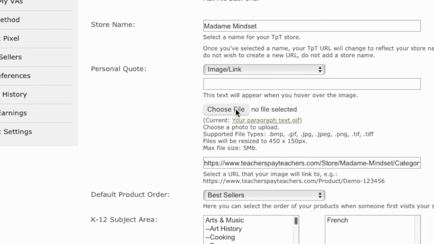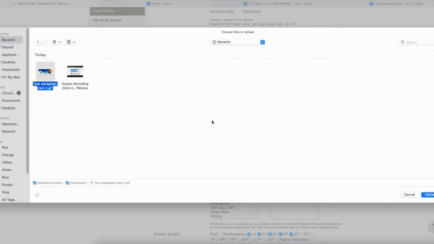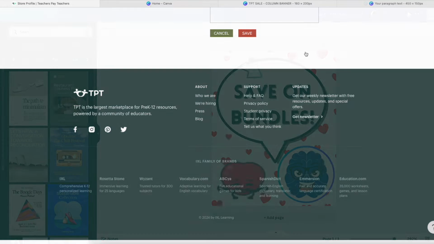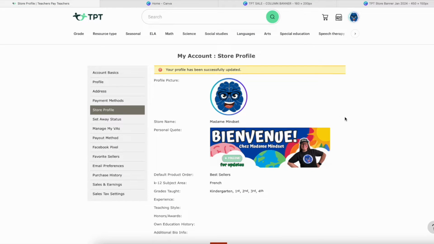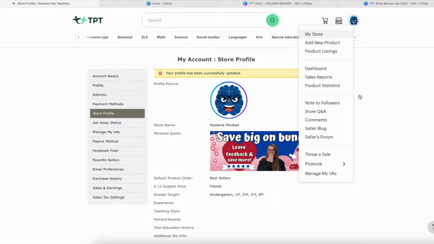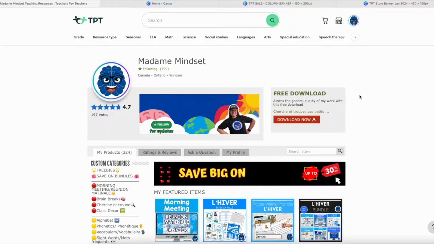I'm going to choose the file. I'm going to go to recent. I'm going to click on my newest image, upload, and then go down to the bottom and save. Did it finish? It says successfully uploaded. So, okay, and then I'm going to go back to my store to see what it looks like. And that's what it looks like.